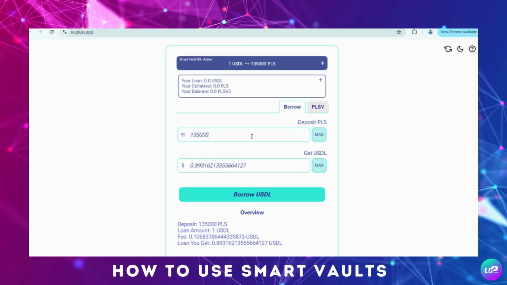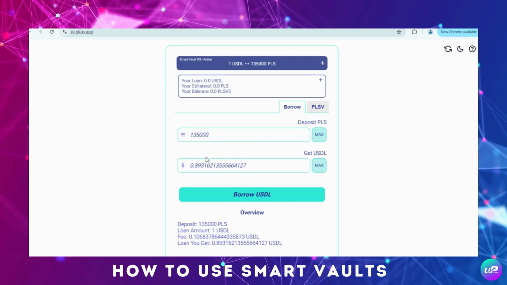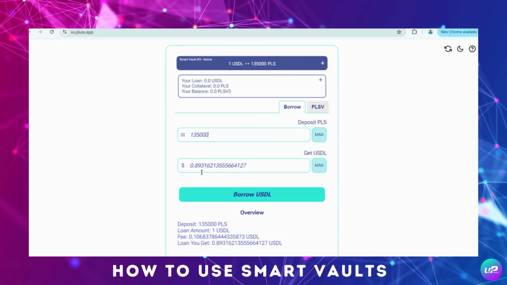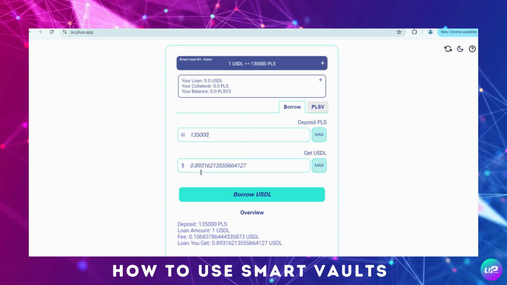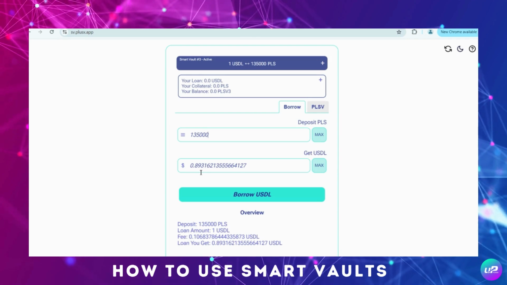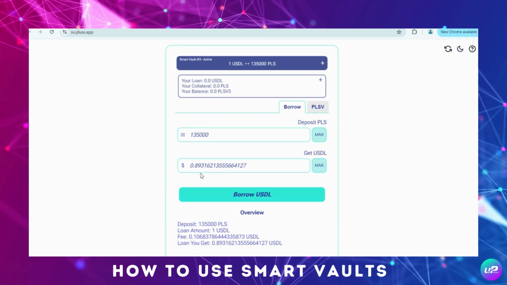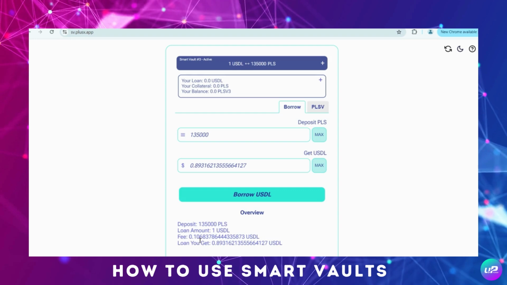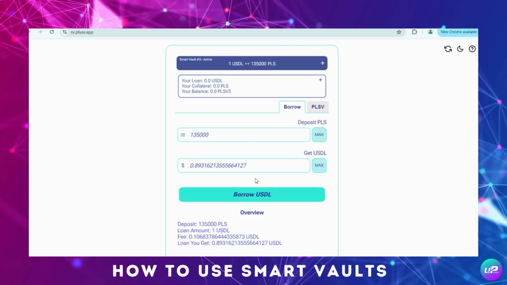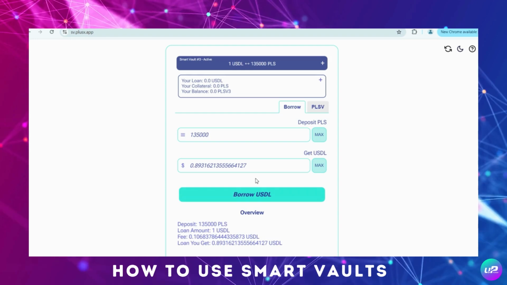Well, that allows me to mint 1 USDL. You see that right there. I'm not getting the full USDL. I'm getting 89 cents of that. There is a convenience fee for those using this thing for $1, $2. The fee is close to about 10% right there, 10.6% for those minting $1 worth of USDL.